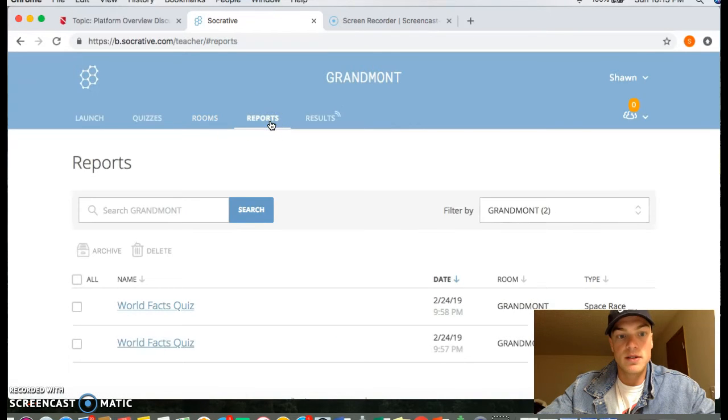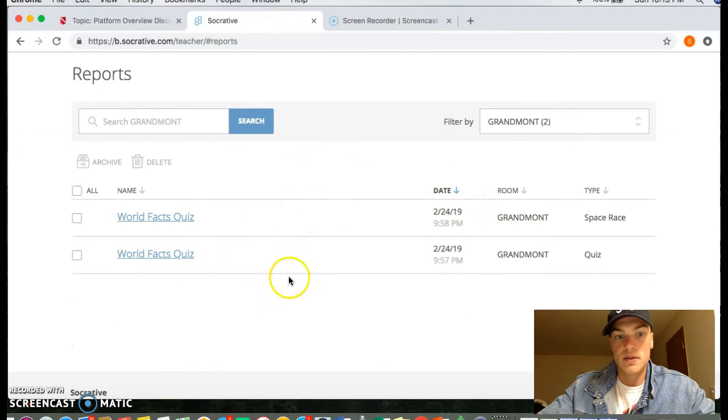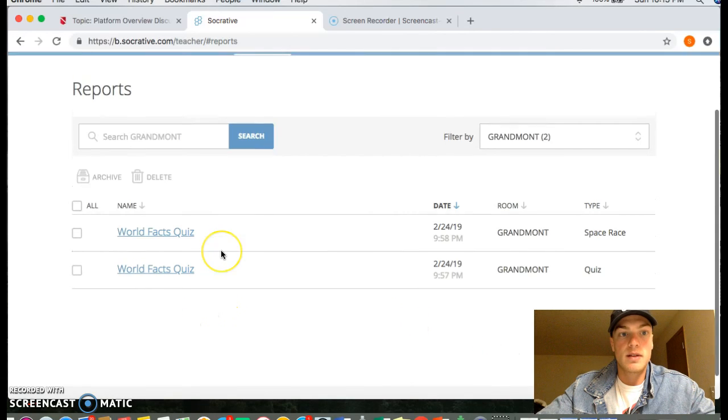And then this page is just the results from different types of quizzes. You can go back and see how each student was doing, and you can even redo quizzes to see the progression that they made throughout their quizzes. And that's basically it.